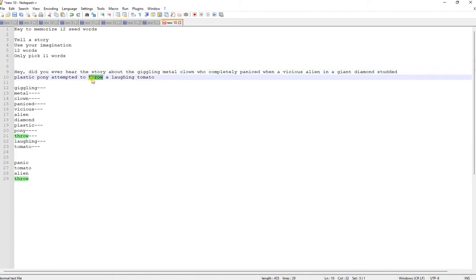Now, you don't want to keep a word that you're getting rid of in your story that's true. Like throw is a real word. I'm tempted just to keep it in and just in my brain I'll go from pony to laughing tomato. But that's a bad idea because later when you go back, knowing what words are actually in the data dictionary are really helpful. So a giant diamond-studded plastic pony fired. Fired a laughing tomato at the clown's something. All right?